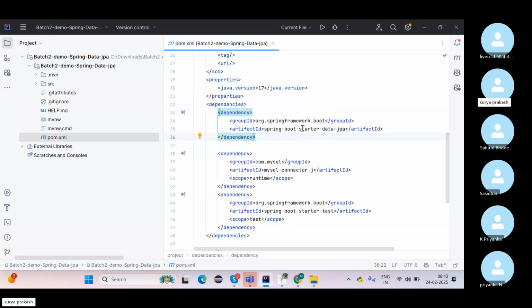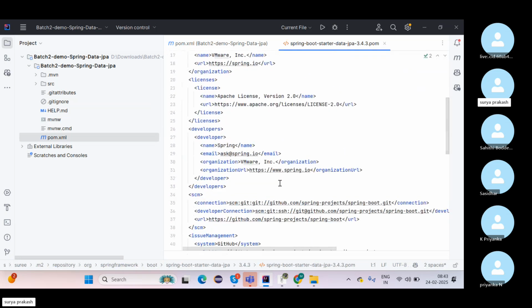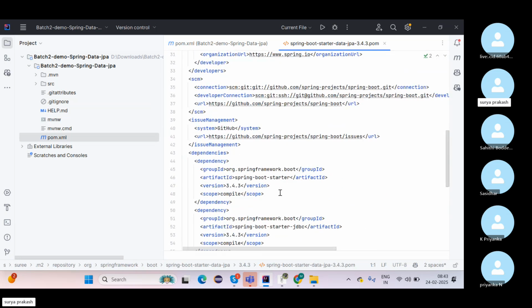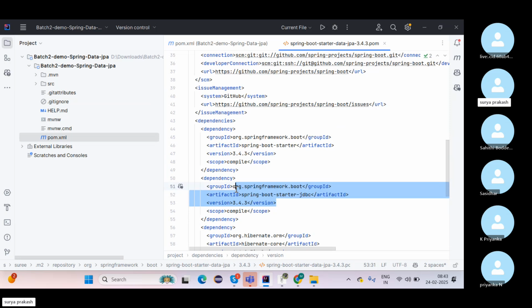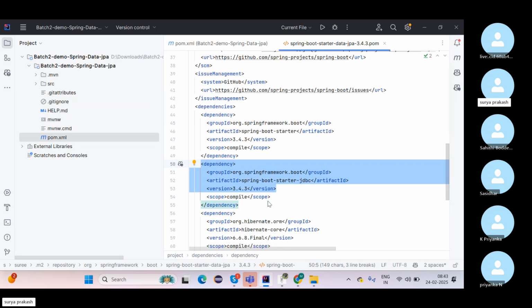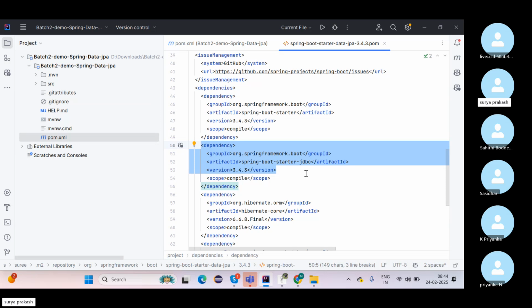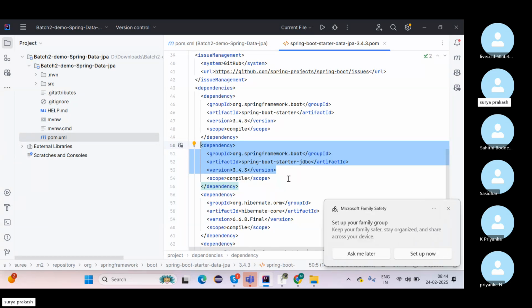Spring Data JPA. We have Spring Boot Starter. We have Spring Boot JDBC. What is the purpose of JDBC? It is used to establish connection between Java application and database.